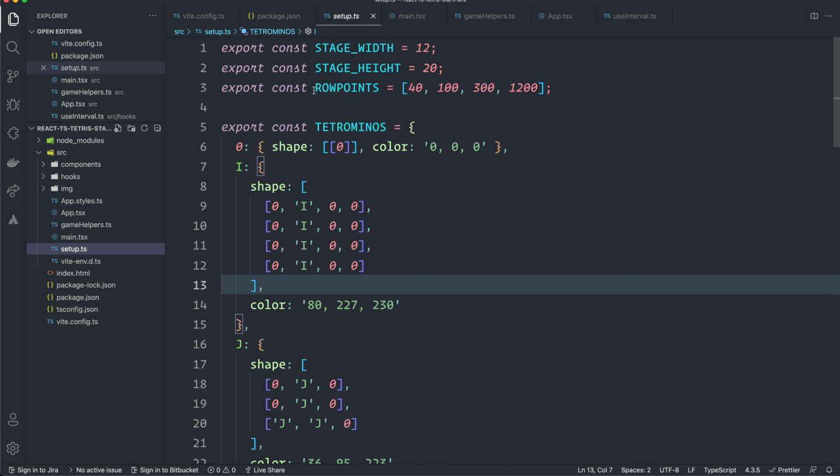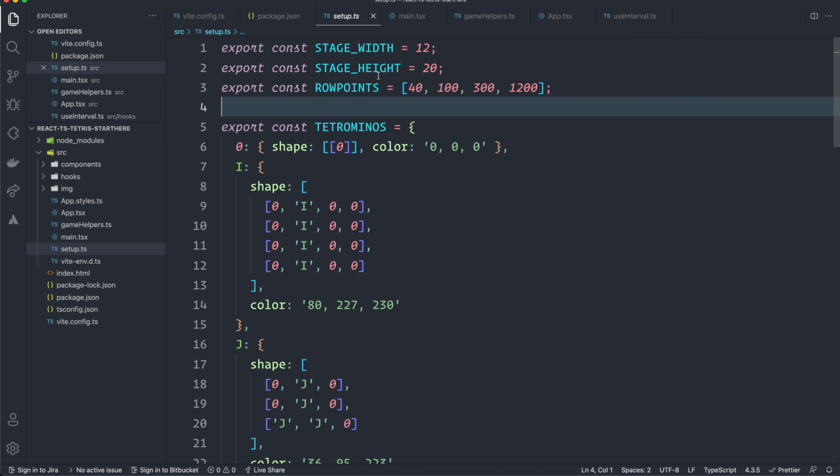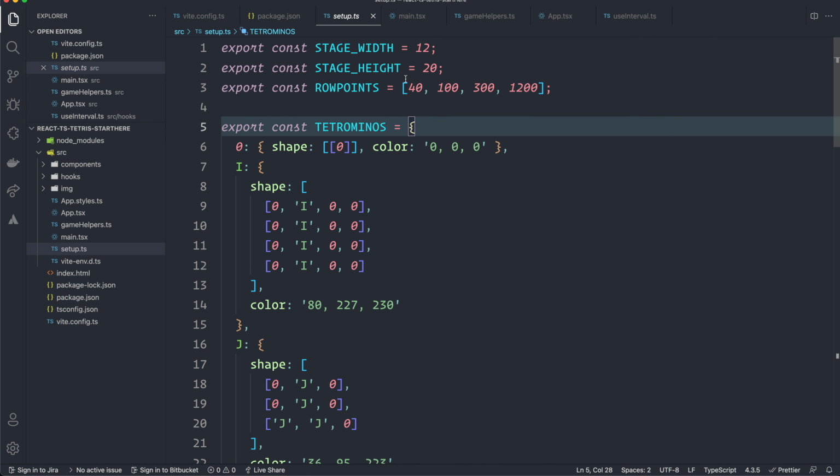And then I have something that's called row points, and this is an array, and it has 4 different integers inside of it. So these are the points. If you clear 1 row, you get 40 points. If you clear 2 rows, you get 100 points. If you clear 3 rows, 300, and 4 rows, 1200. And these are, if I remember correctly, the exact same points that are from the original Tetris that I looked up some time ago when I created the first version of this course.